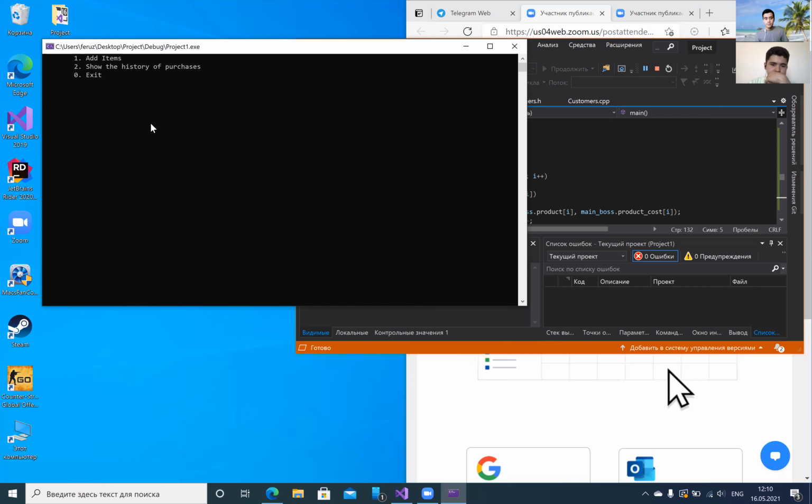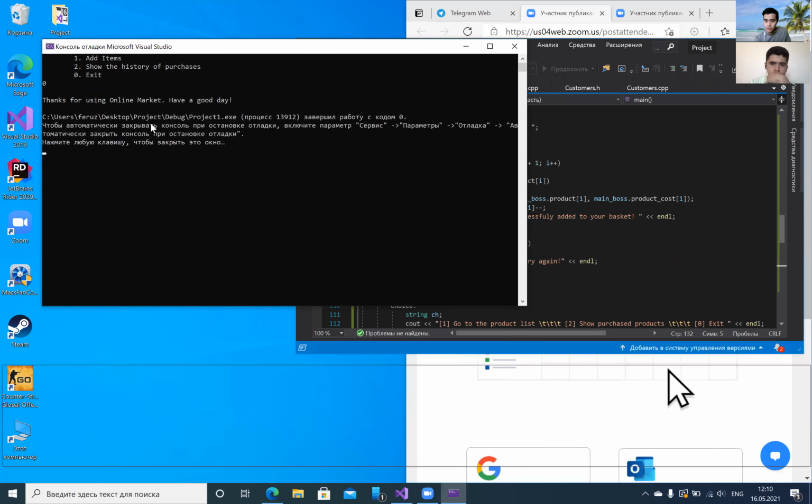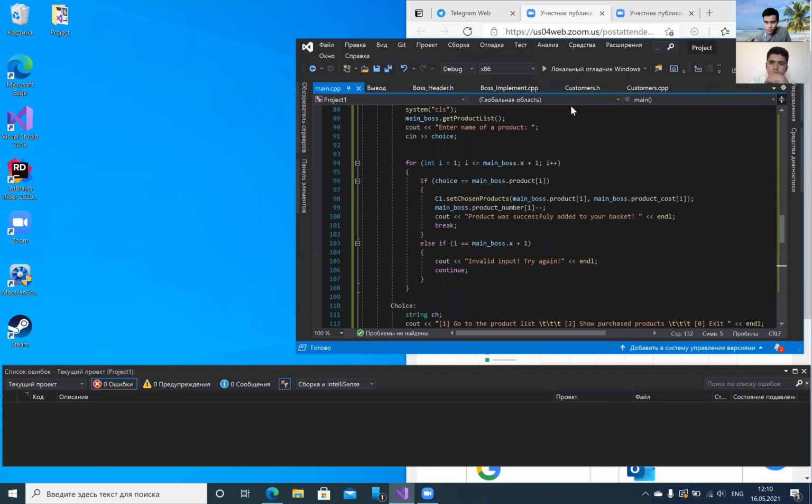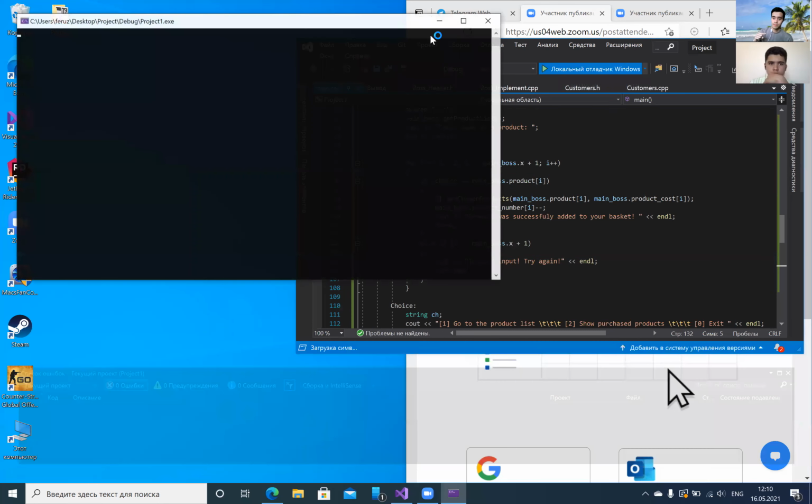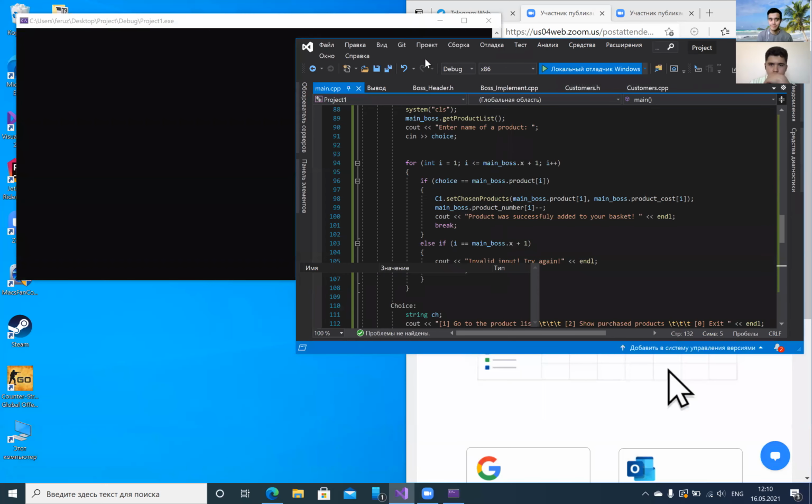So here we have it. Let's just exit this and then turn to the customer side, because Firuz would add something from the customer side and we would be getting that information or that history from the customer side. Yeah, it's intuitive.